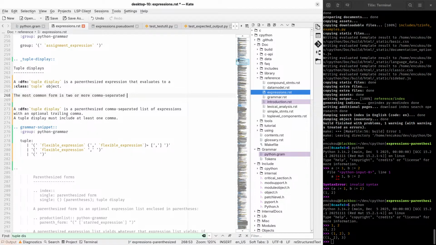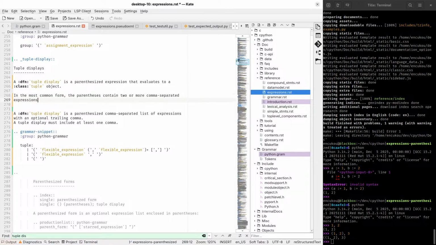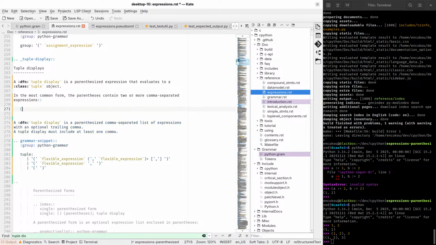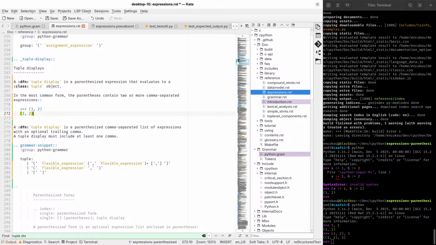Two or more comma separated expressions, or in the most common form, the parentheses contain two or more comma separated expressions. Nice and easy. So 1 2, 1 2, right?